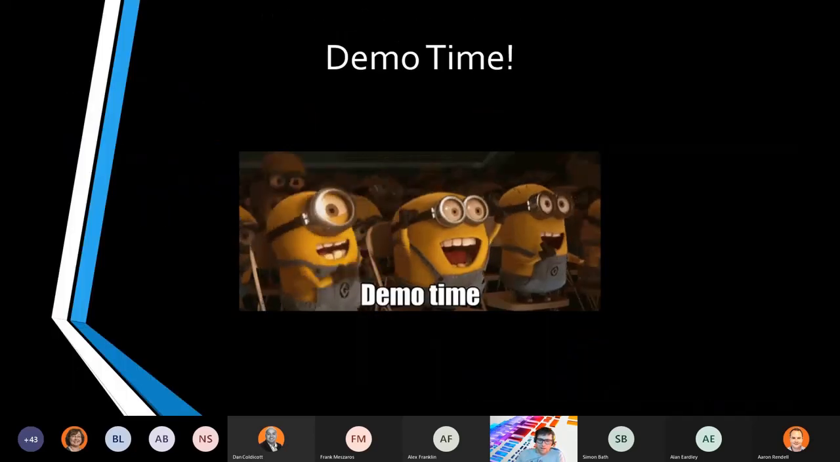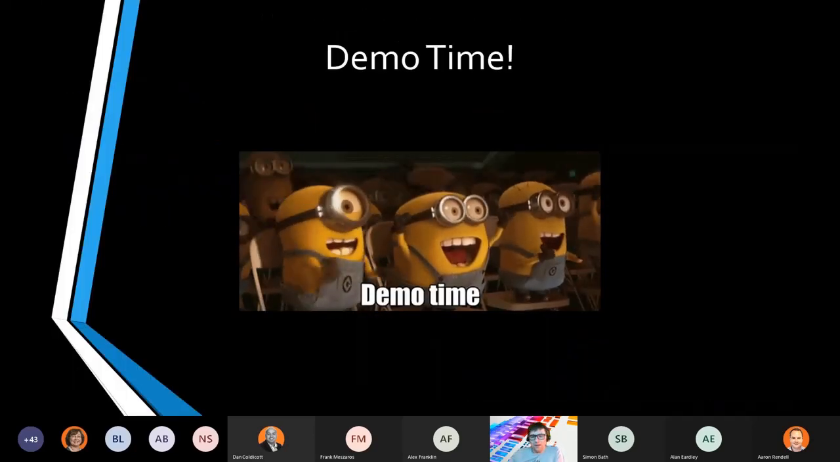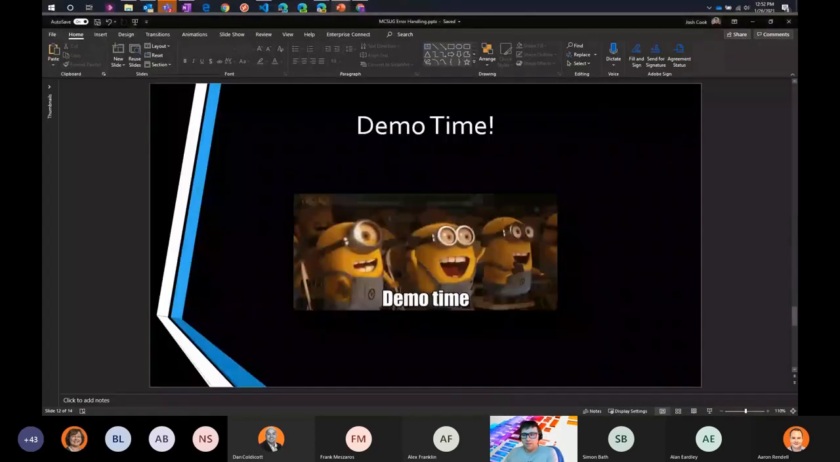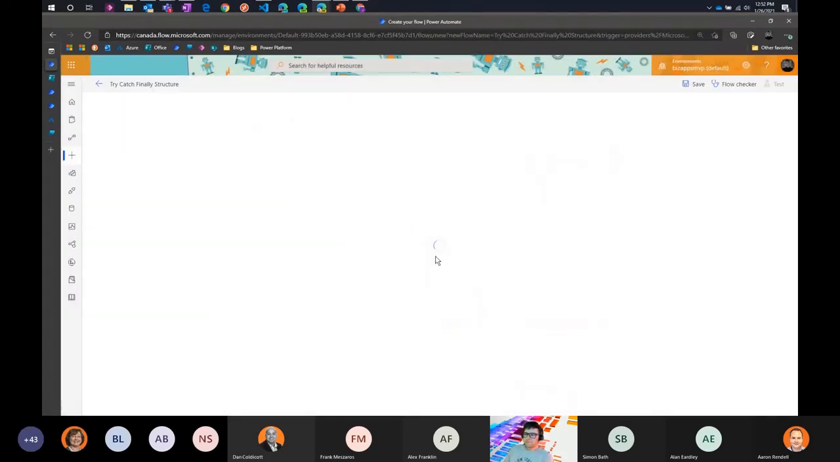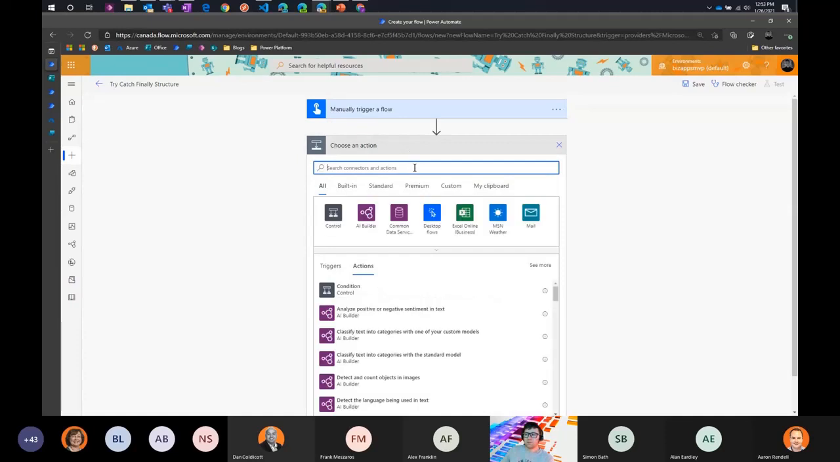So on to the demo. I will showcase a demo here. If I go here, I'm going to create a brand new flow just called Try Catch Finally structure. So I'm going to hit create. Now again, this is just going to be the structure. Also, I'm going to show a really cool way to throw an error and not actually terminate the process, and I'll show that in a second.